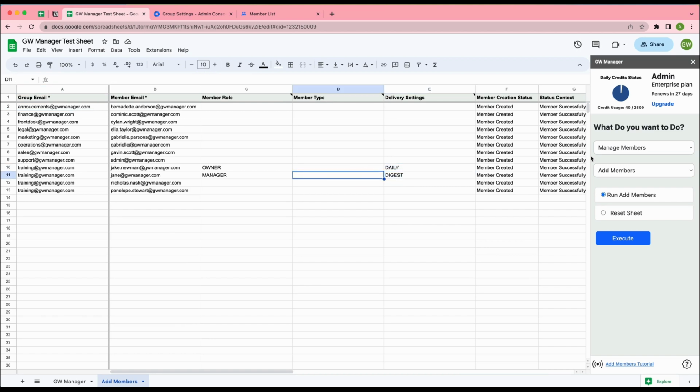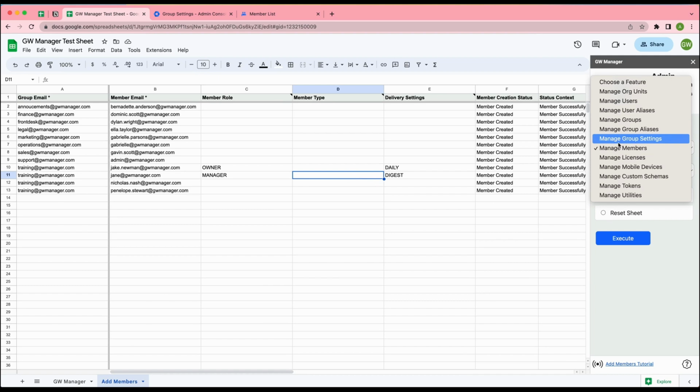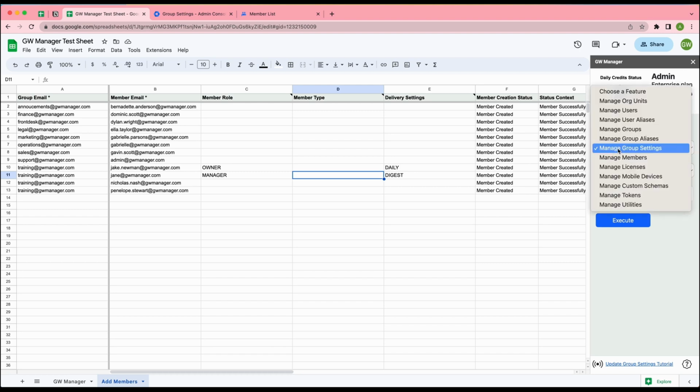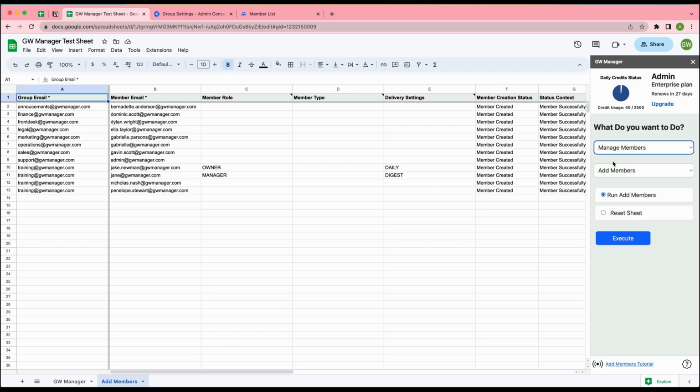You can also manage Google Group settings by going to Manage Group Settings. And here you can update settings, or watch another video where we show you how you can manage Google Group settings. This is how you can quickly add hundreds of thousands of members into your Google Workspace groups with GW Manager.